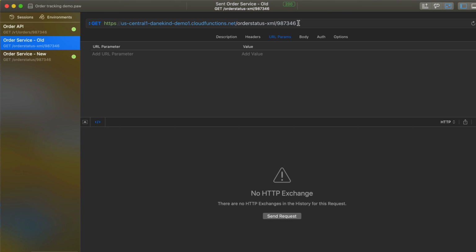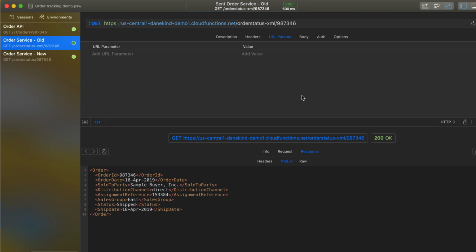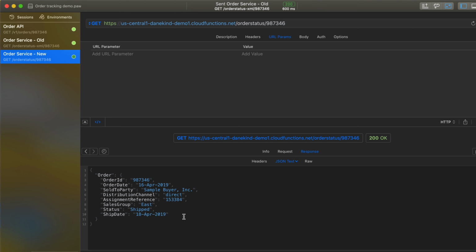So I place up here at the end of my URL an order number. And then when I call this, I'm going to get back the status of that particular order number. So that shows up down here. Our new service has the same data, but it's going to come back in JSON format. So when we do a request in here, we're just going to get back the same thing that's in JSON format.